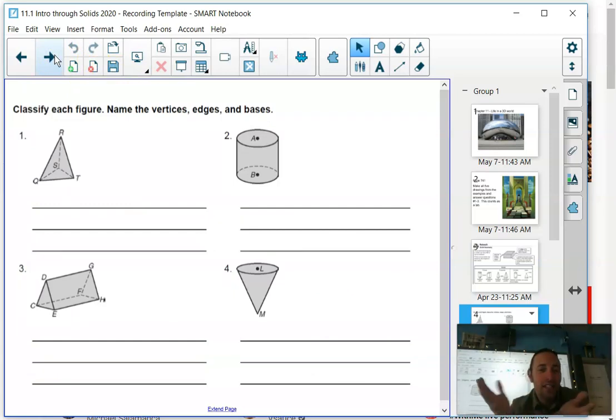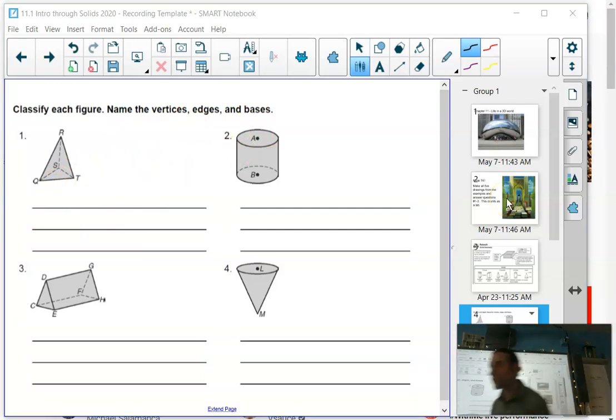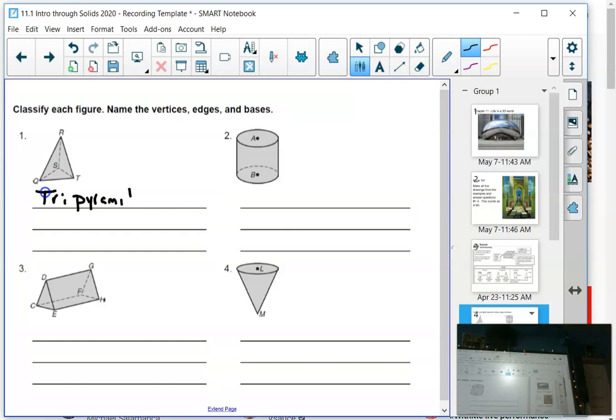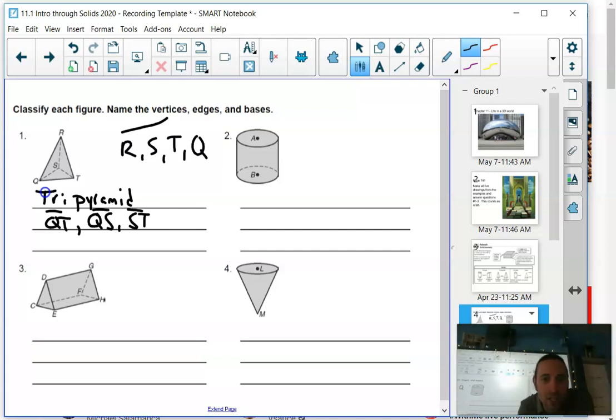So again, it's going to say classify each figure. In this one, name the vertices, edges, and bases. So this first one is a triangular pyramid. Its vertices are R, S, T, Q. Edges would be like QT, QS, ST, and of course they would continue on. I mean, there's a lot of edges on some of these figures. The base, of course, would be QST.